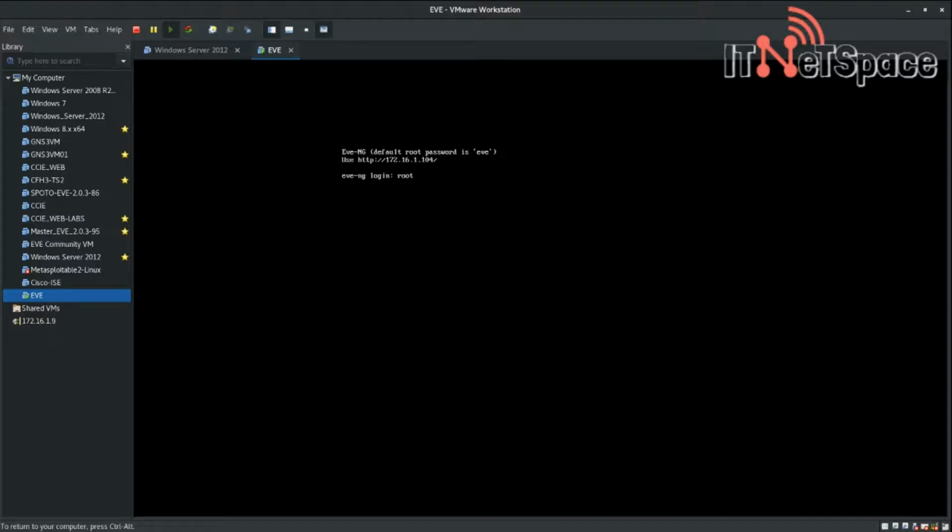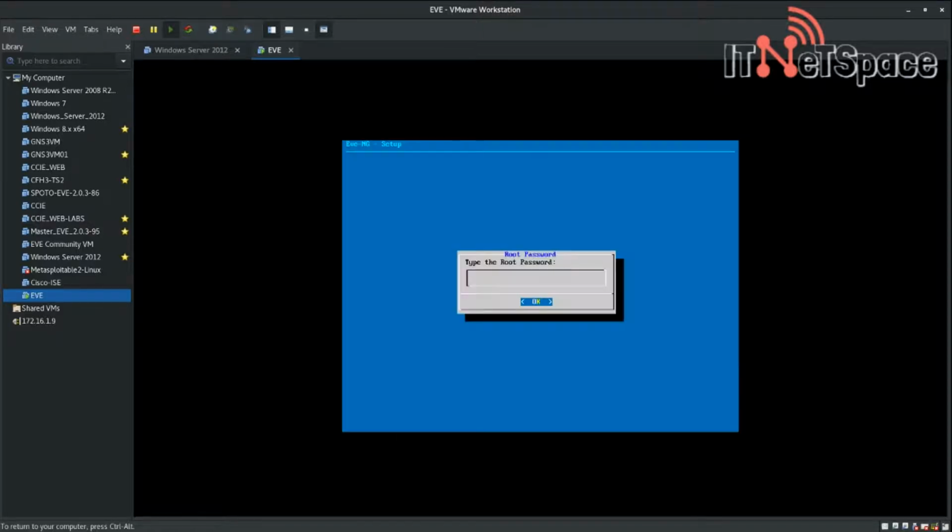root. So I'm going to type root and eve as the password. It's asking me for the root password, so I'm going to type eve. You could set it to whatever. I'm going to go with eve-ng as the host name. I'm going to change the domain to abdelpunter.local. Okay, I'm going to use static instead of DHCP.